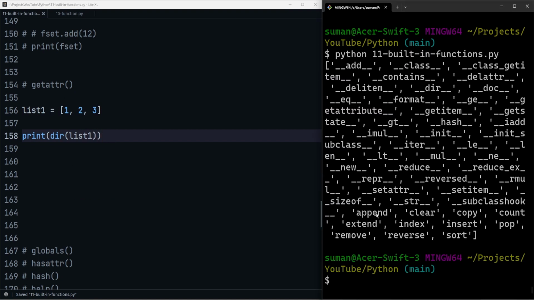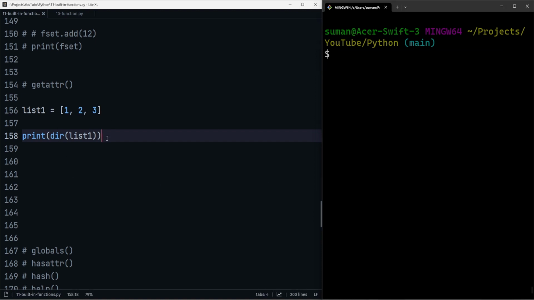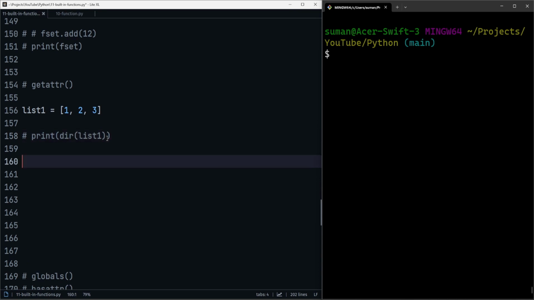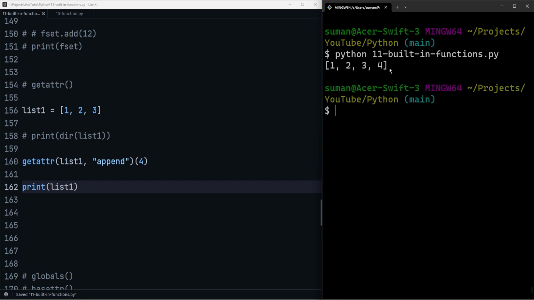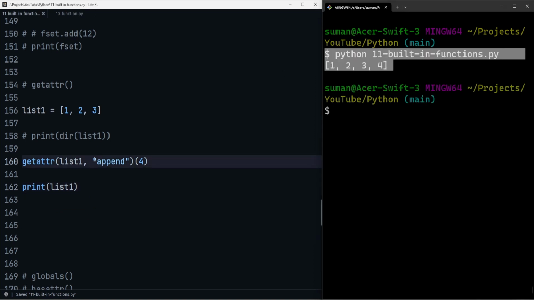I can use append. So using getattr, you can use this append also. You can do something like this. You can write getattr, on list1, and what is the thing you want to do? We want to append, and what do you want to append? You want to append 4. Now if you run this, print list1 and run this, see, you'll be getting 1 2 3 4. So this is just a way to get an attribute.